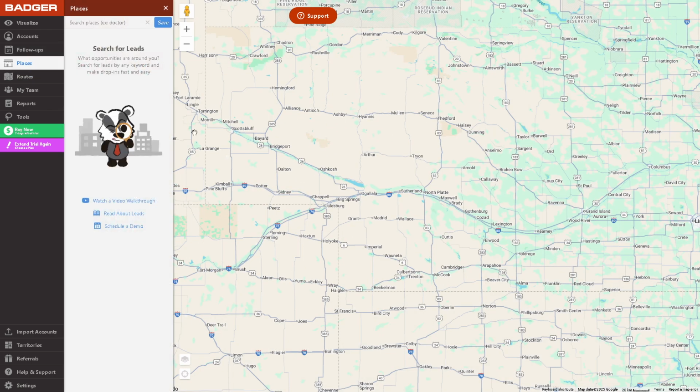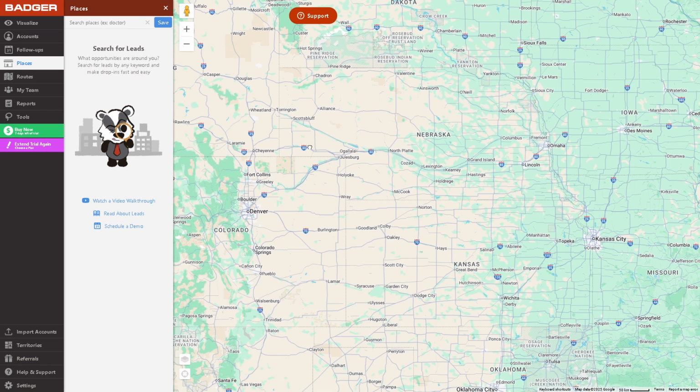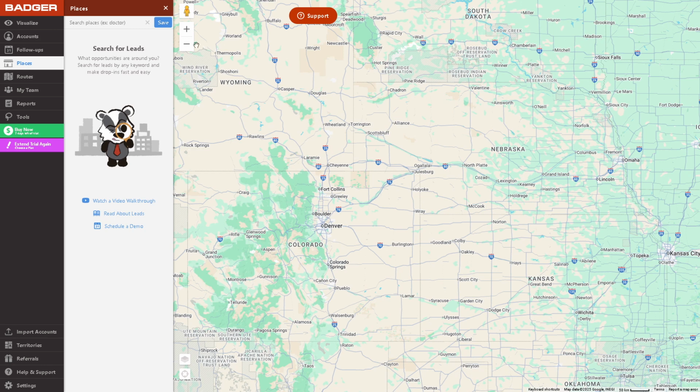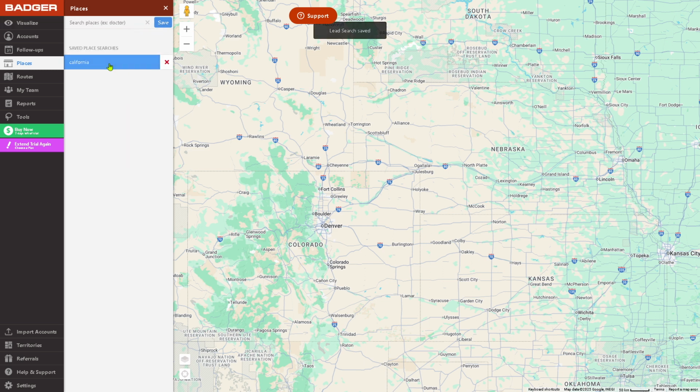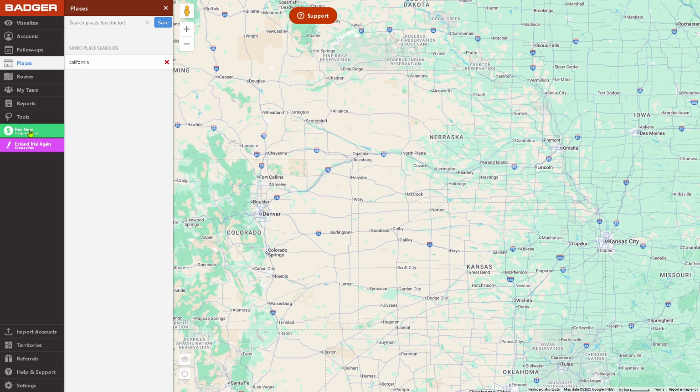But don't worry, because the places is where you can search for nearby businesses or locations around your accounts. Okay? If you need a coffee shop, a gas station, or a potential new lead near your route, this tool will help you with that. For example, search places, let's say maybe California. Click on the save button. Let's try that. With this, you can have flexibility and fill in your day with productive stops with the places. All right.